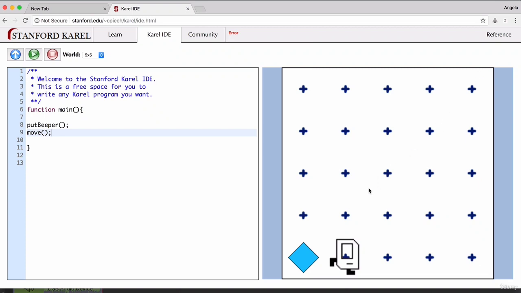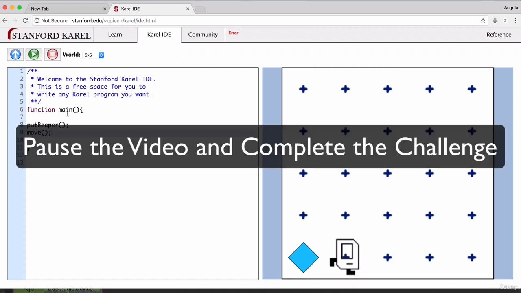So that should be 5 beepers in total. And I want you to try and write your code in the least repetitive way possible using functions. So pause the video now and see if you can complete this challenge.